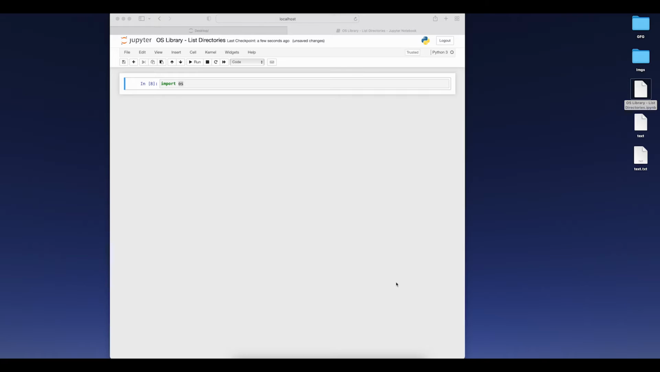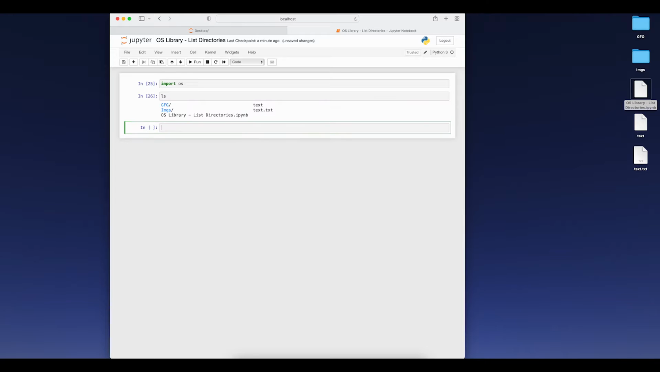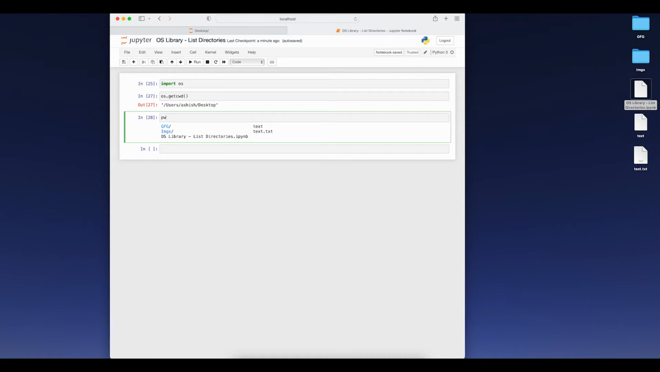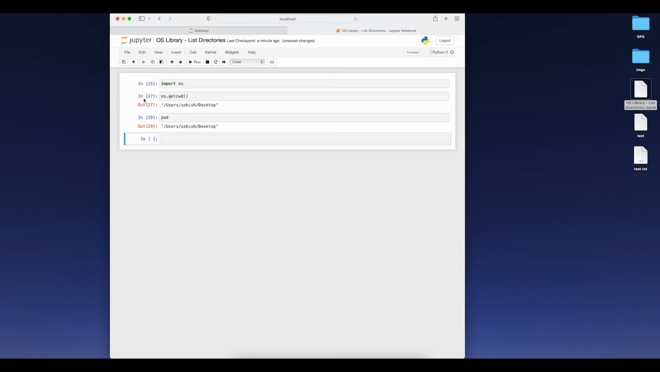So as we have discussed how we can create a directory, create multiple directories, copy and move files, today we are going to discuss how we can remove a directory using operating system commands. For that purpose, first of all, I will import my OS library. After that, I need to check which directory I'm in now. os.getcwd will give you the current working directory, or you can also use pwd, which will print the working directory.